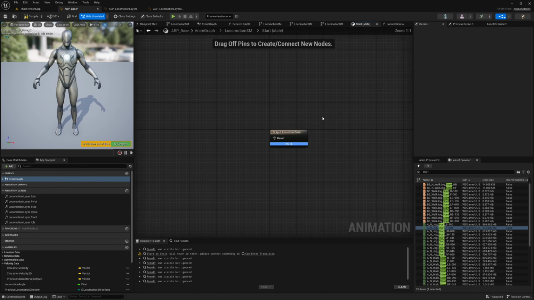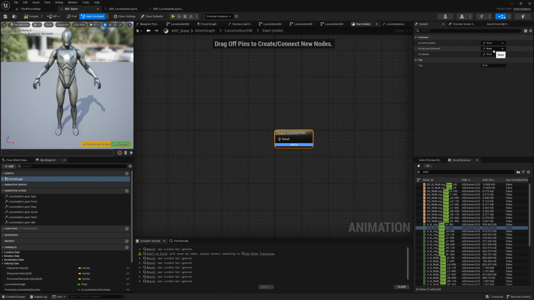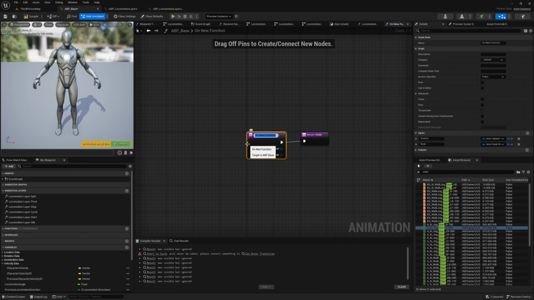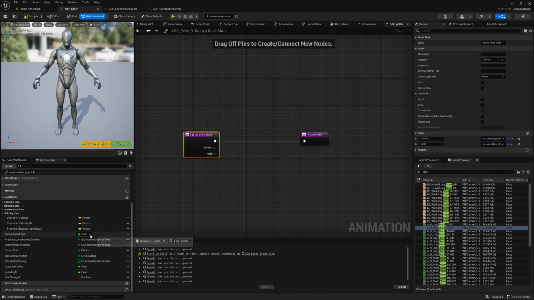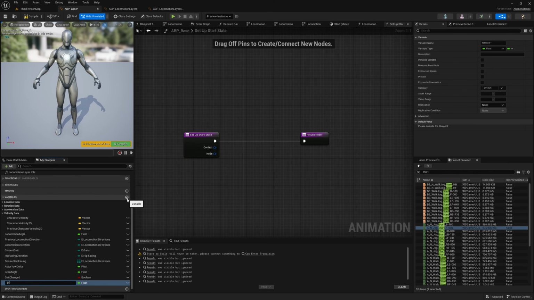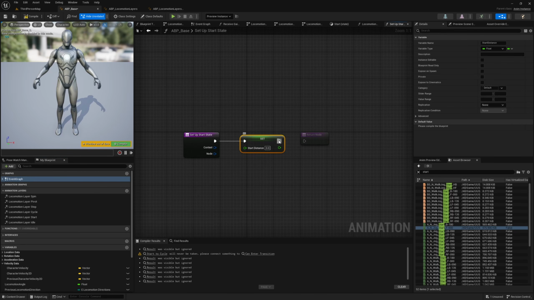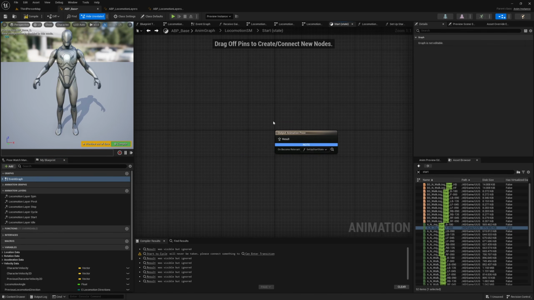To begin, I'll enter into the start state, and I'll create a new function bound to when that state becomes relevant. I'll name it setUpStartState. I'll create a new float variable. I'll name it start distance. I'll set this variable to 0 in the setup start state function.